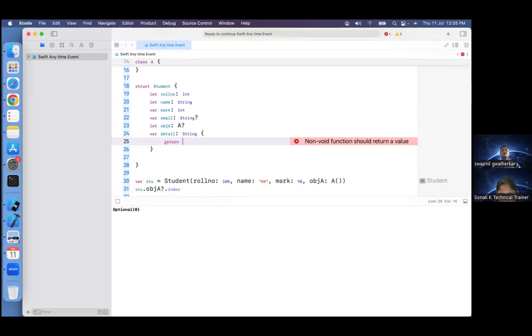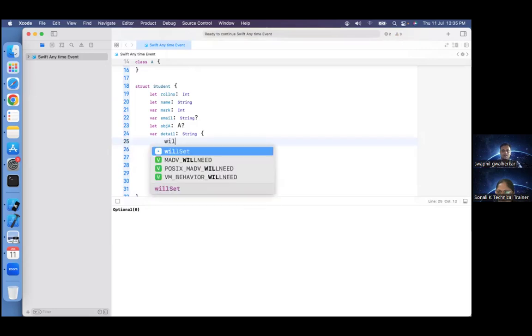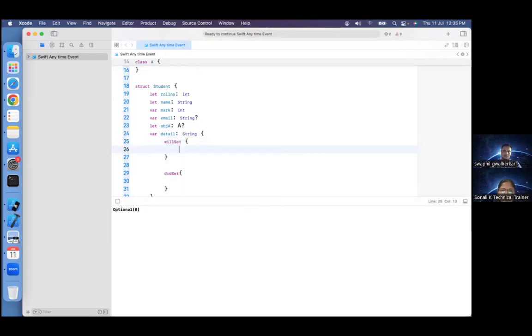Whenever a value is set, like if we are setting this detail value, after the value is set, the didSet method is called. Whenever we change a value, post the change, didSet will be called, and just before a value is set, willSet will be called. Okay. That is willSet.